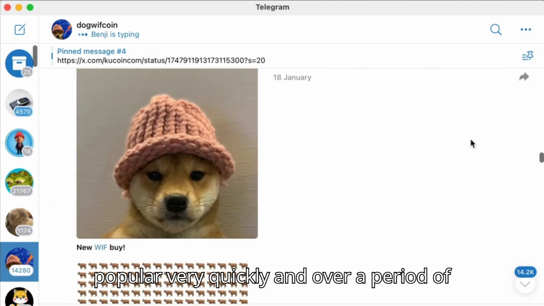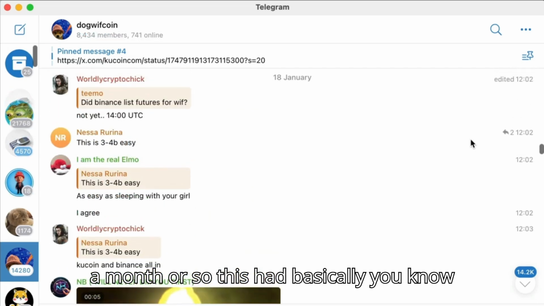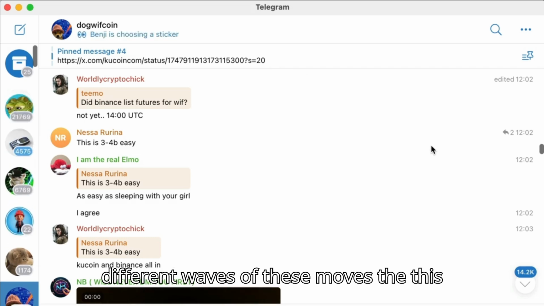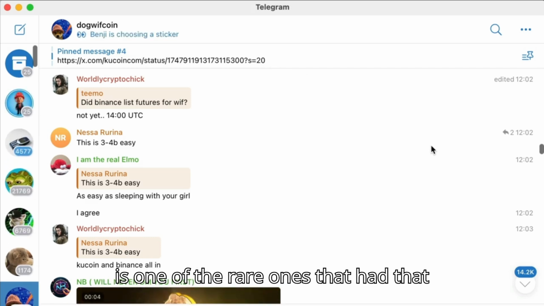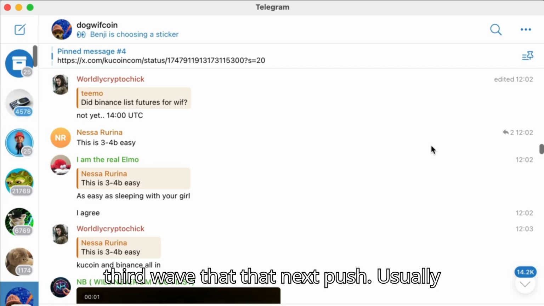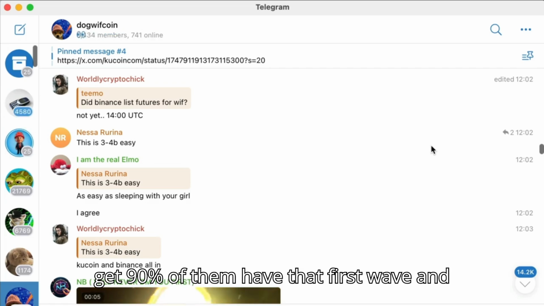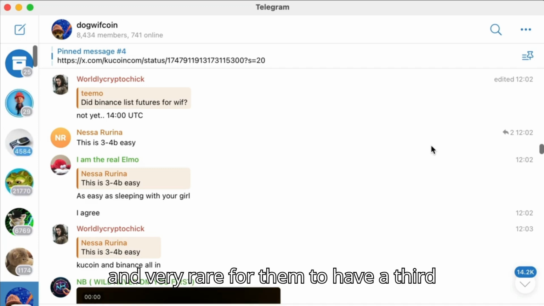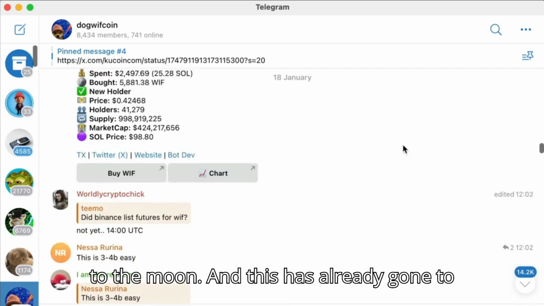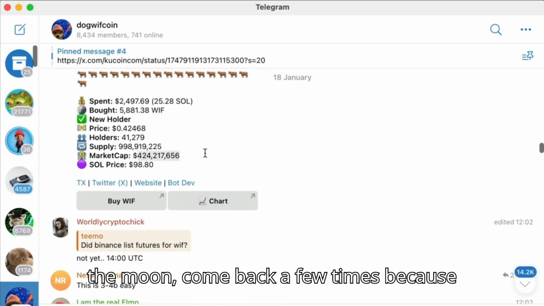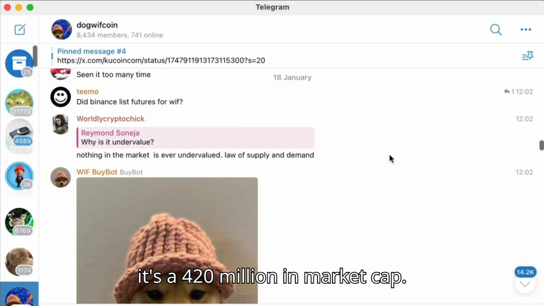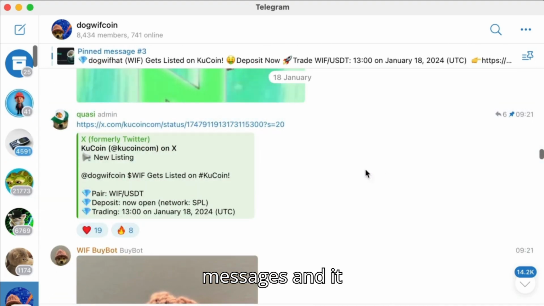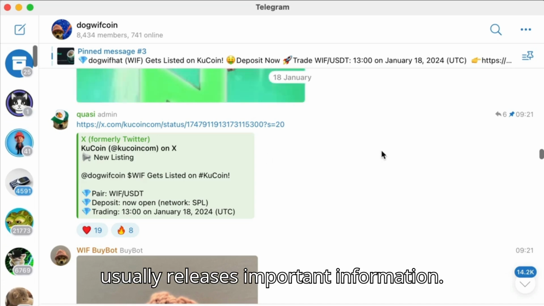So this one got very popular very quickly, and over a period of a month or so, in other videos when I talk about the different waves of these moves, this is one of the rare ones that had that third wave, that next push. Usually 90% of them have that first wave, and then a smaller percent have the second, and it's very rare for them to have a third wave, which means they really are going to the moon. And this has already gone to the moon, come back a few times, because it's at 420 million in market cap. Same thing here. Go through the pin messages, and it usually releases important information.